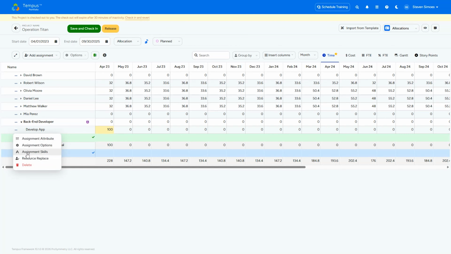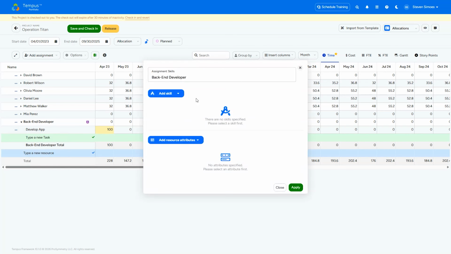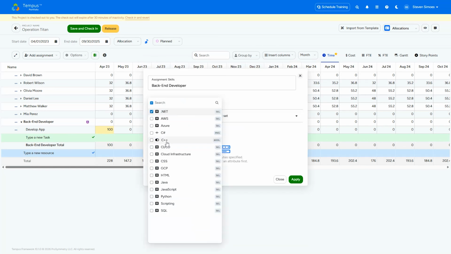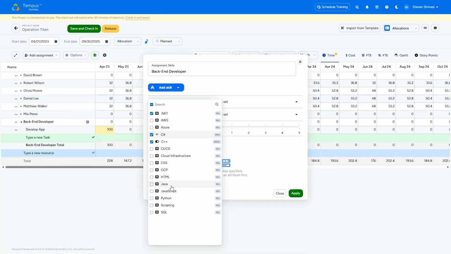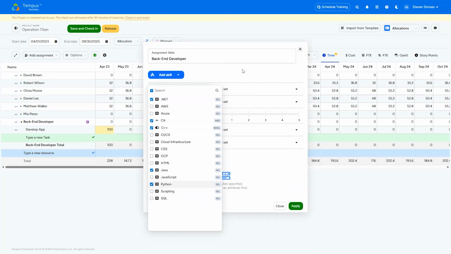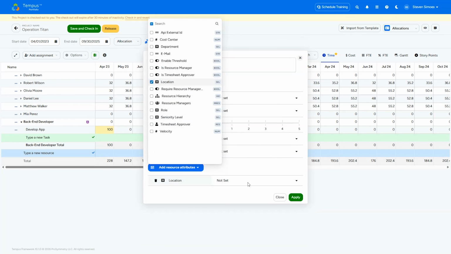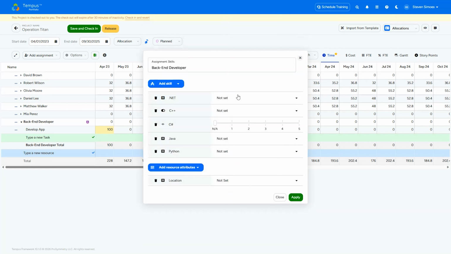And to do that, we're going to open up this little context menu. We're going to go to assignment skills. And we now have the option to add a skill or a resource attribute. So we'll go ahead and add some skills in. We'll say I need somebody who knows .NET, C++, C#, Java, and Python. And I would like them to be in a certain area, right? And so we'll go ahead and set our skills.